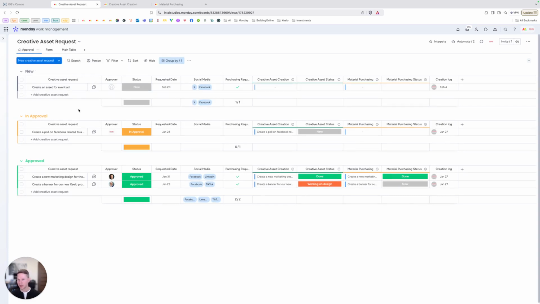You can see it here. I can add an approver, and so on. Once it's approved, I change the status to approved. This board is for the approval process, so it's managed by creative team management. And once I approve the item, it goes to the creative asset creation and material purchasing process.